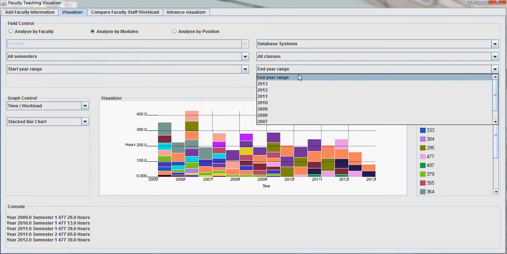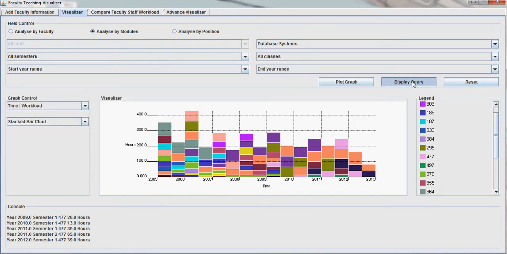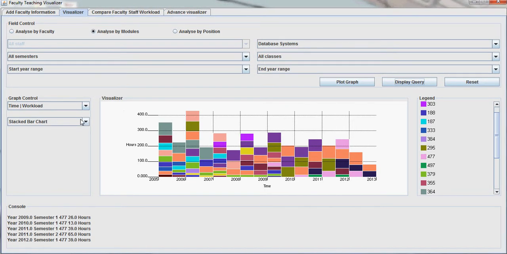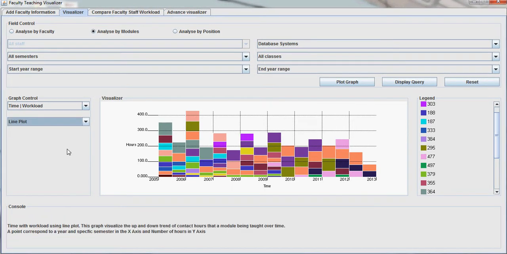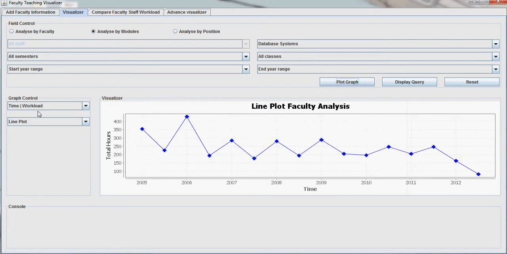Let's now move on to line plot. So this will actually mean the number of hours for database system taught for the year. For example, in 2005 it says these hours semester 1, semester 2, and this is the up and the down trend for database system over the year of 2005 to 2012.